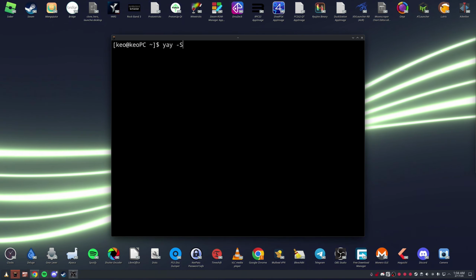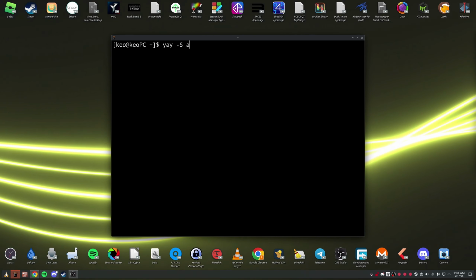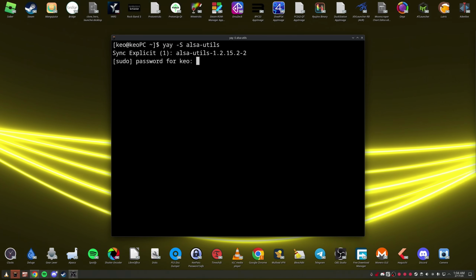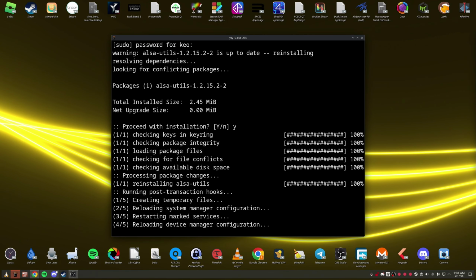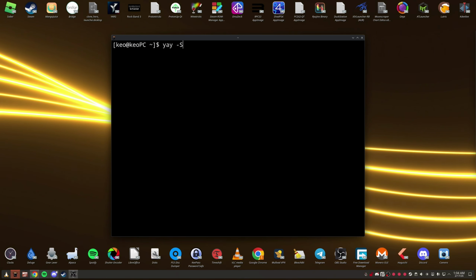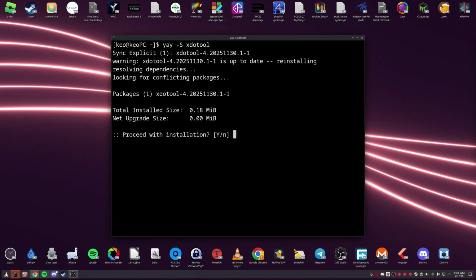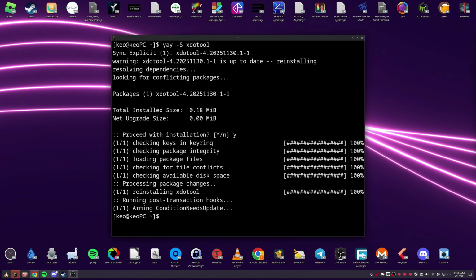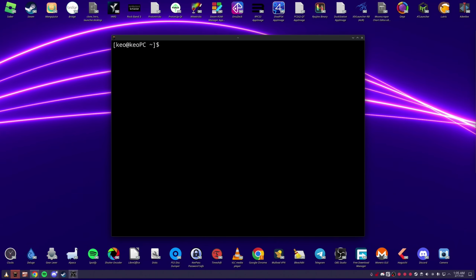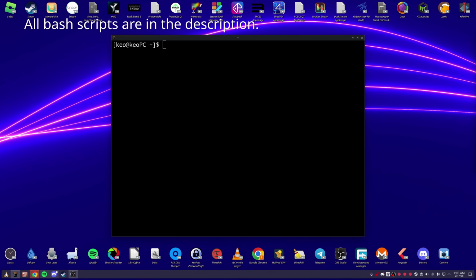I'm going to be using an AUR manager like yay, whichever one you are using, go ahead and use that. Alsa-utils, I already have it, so I'm just going to reinstall it. Yes, perfect. And now we are going to get xdotool. Yes, reinstalling. Perfect. All right, cool. So now that we have both programs, let's list our MIDI devices.